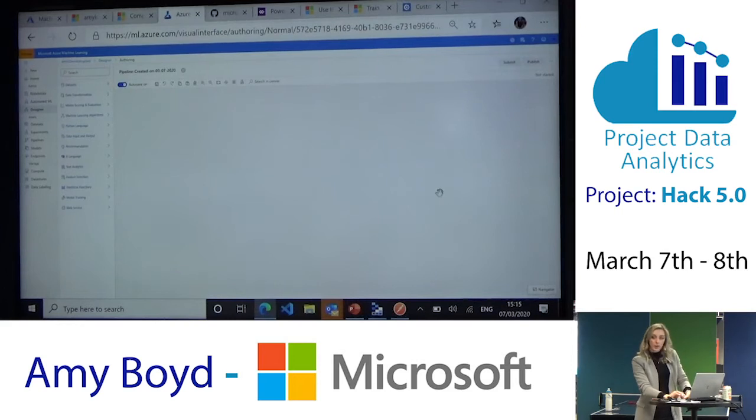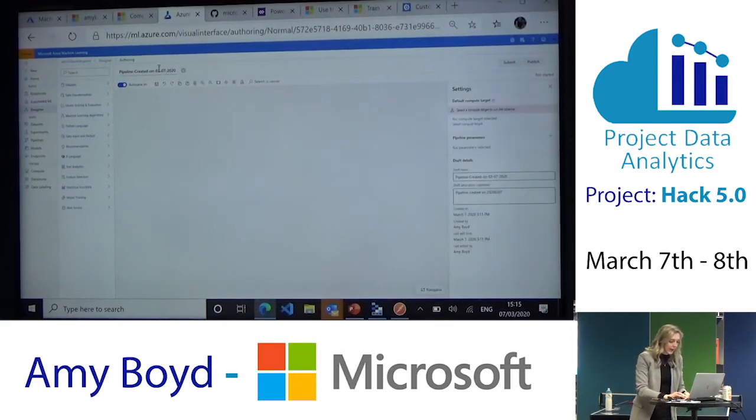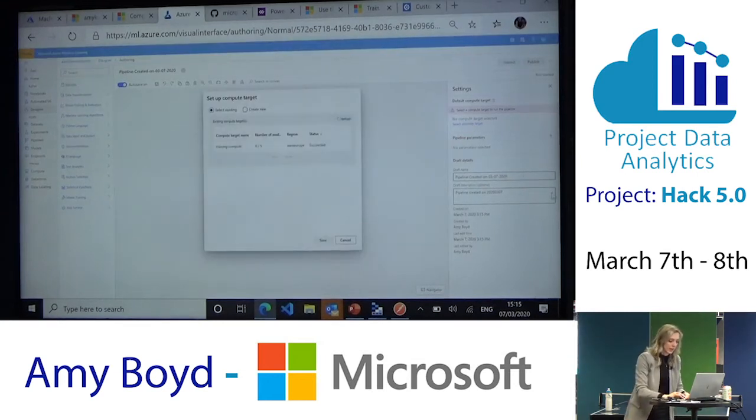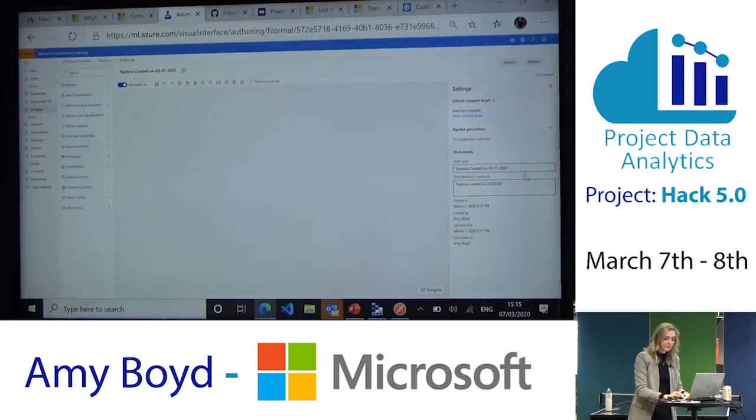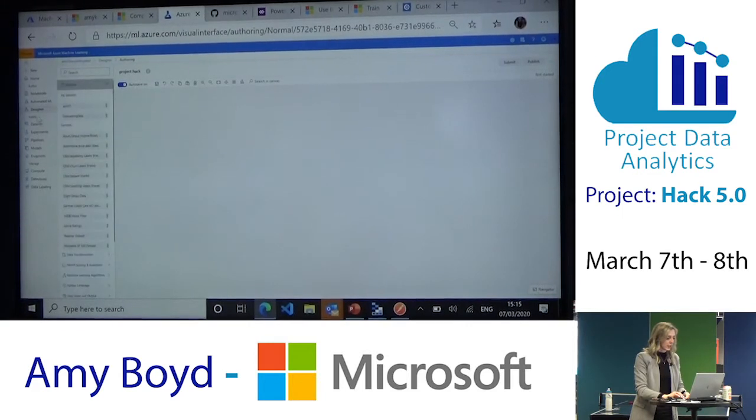So, this is my workspace, okay? And what I can do is select something called a compute target. So you have to put some power behind it. Compute in the cloud is key. If you go to the documentation and the tutorial, it will show you how to do all of this. I'm going to give it a name, Project Hack. So that's come up over here. And then what I've done is I've actually uploaded a data set into here, and it's called forecasting data.